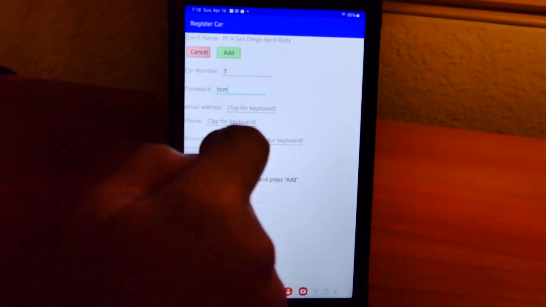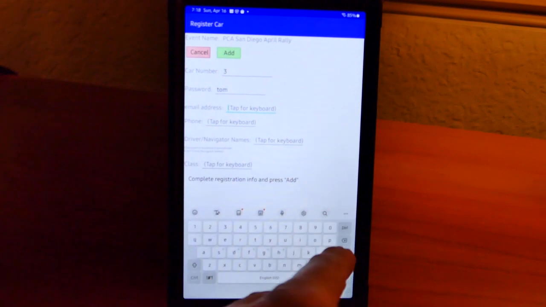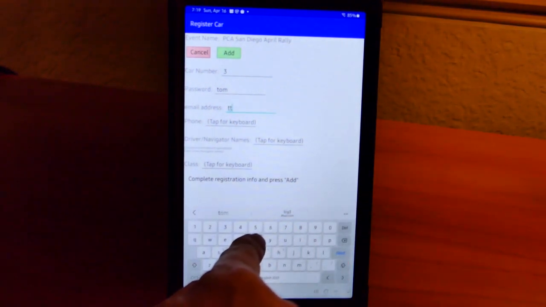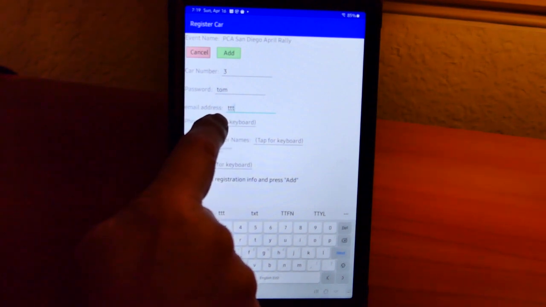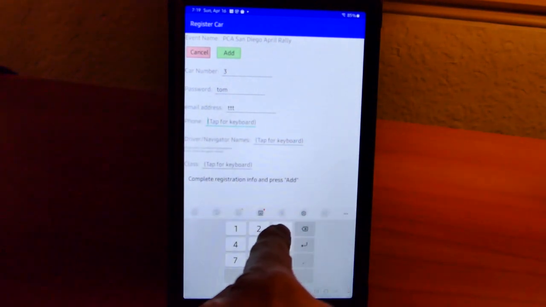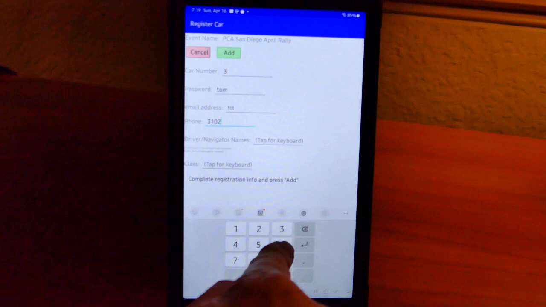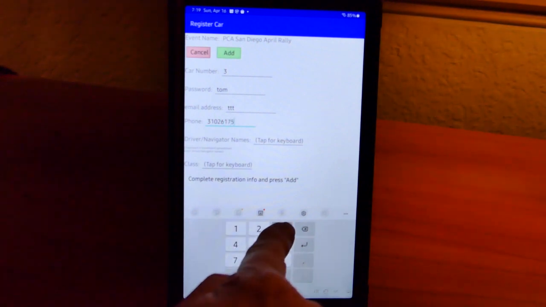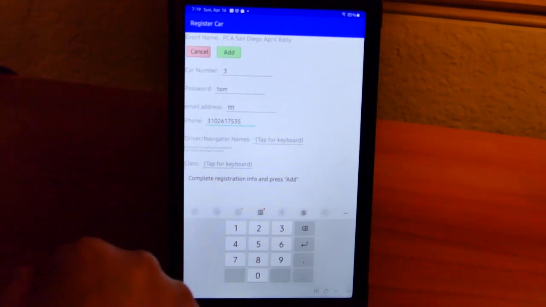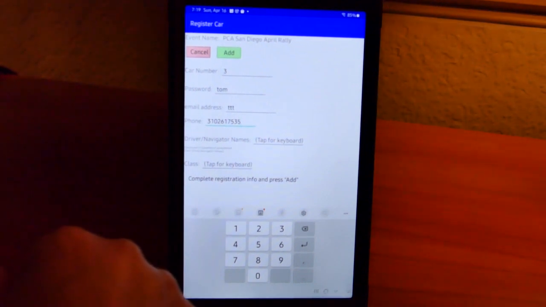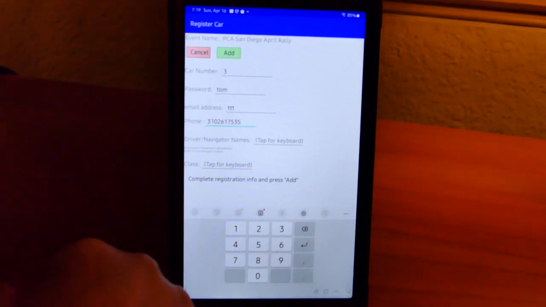Now you have more information to enter. You'll enter an email address. I'm just going to enter something for right now. Enter a phone number. This is a phone number that you will want to give the Rally Master where they can get a hold of you during the event. Very important if there's some broadcast they need to send out to all the rallyists of a change in the route or some emergency, or they see you're off course or something, they can give you a call and make sure everything's okay.